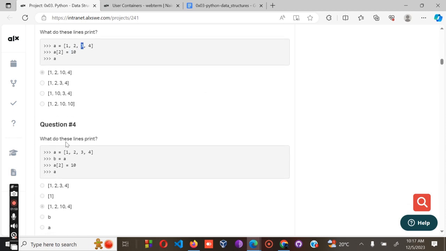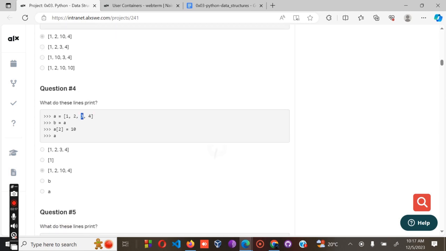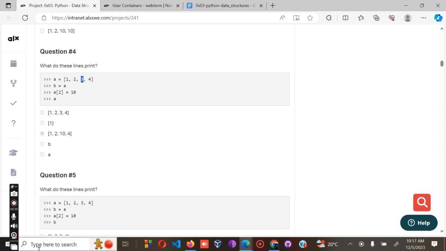Number 4, what does this line print? Where we have a is equal to 1, 2, 3, 4, b is equal to a. So they are the same. Then a[2], where we have the 2, you replace with 10. So definitely it will replace this part, the 3. So the answer is supposed to be 1, 2, 10, and 4.